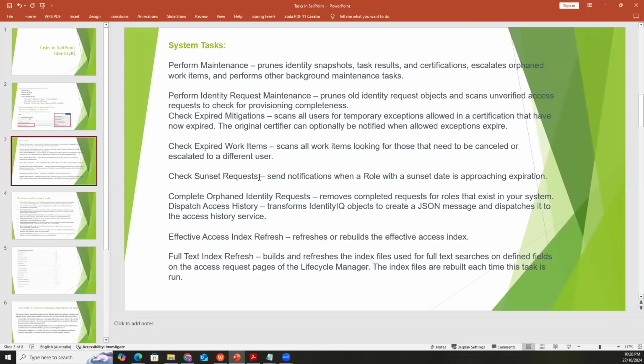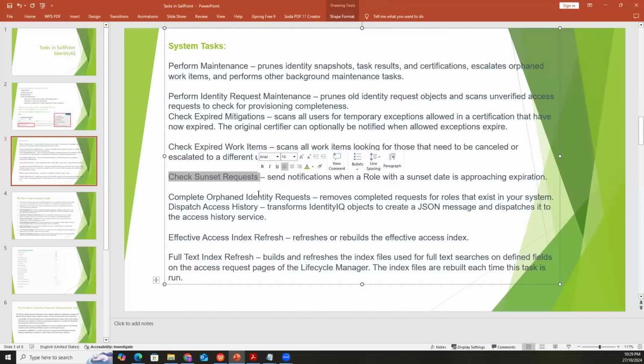So for example, when you are requesting a role, you set an expiry date for a particular role. When you set an expiry date, it will create an event within the SailPoint system. That event will be processed with the predefined tasks which are present, and with this task it will send email notifications to the corresponding requester or role owner saying these roles have been removed based on the sunset expiry. So all these things can be defined in this check sunset request.